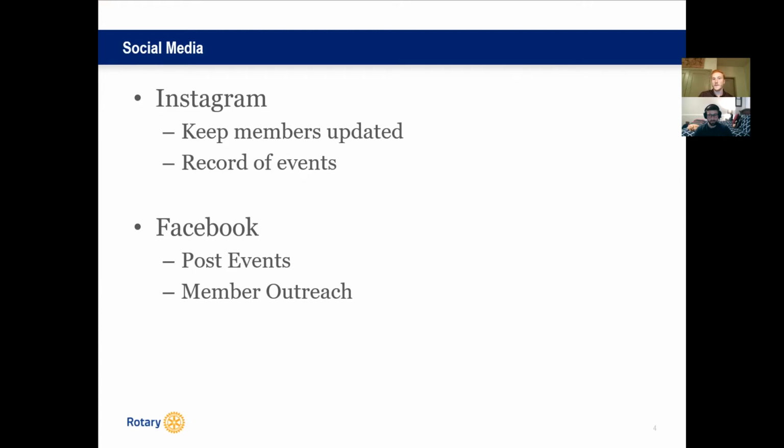And then we have a Facebook group where we post events because, again, we're trying to reach all of our members at all the different applications that they use, because some people might not be on Instagram but they are on Facebook, or maybe the Rotarians are on Facebook, but they're not on Instagram. So we try to keep all of our different applications or apps updated with the same information.